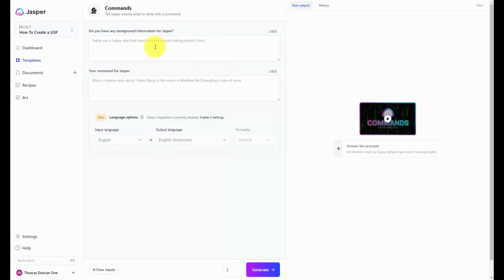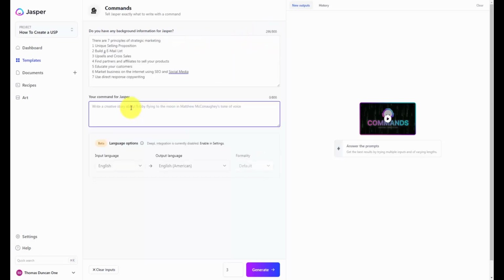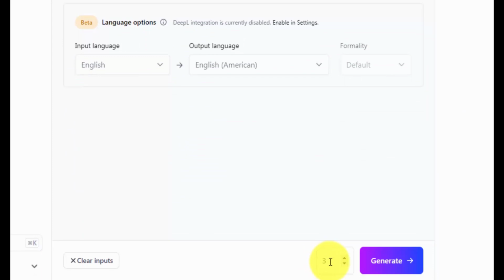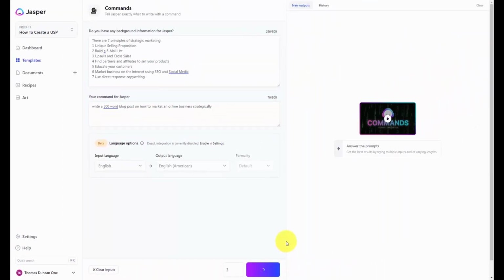Basically, you're going to go to the commands section. And what you're going to do is give Jasper some information, up to 800 characters. Once you have given Jasper background information, you will then write a command for Jasper to write some kind of content for you. You'll determine the language that you want. You'll determine how many times you want the content to be given to you in an output form. In this case, we've chosen 3. Once we've done that, we can then click Generate. And we will then wait for Jasper to create our content.